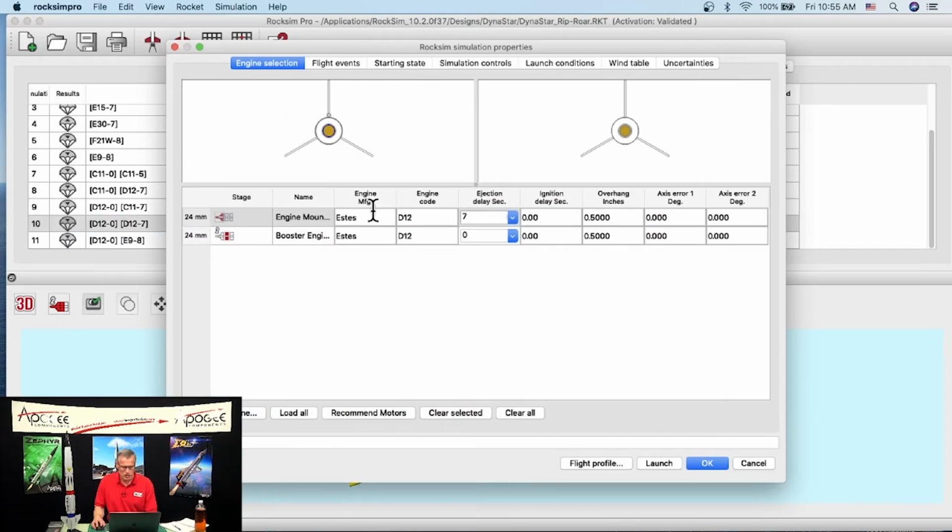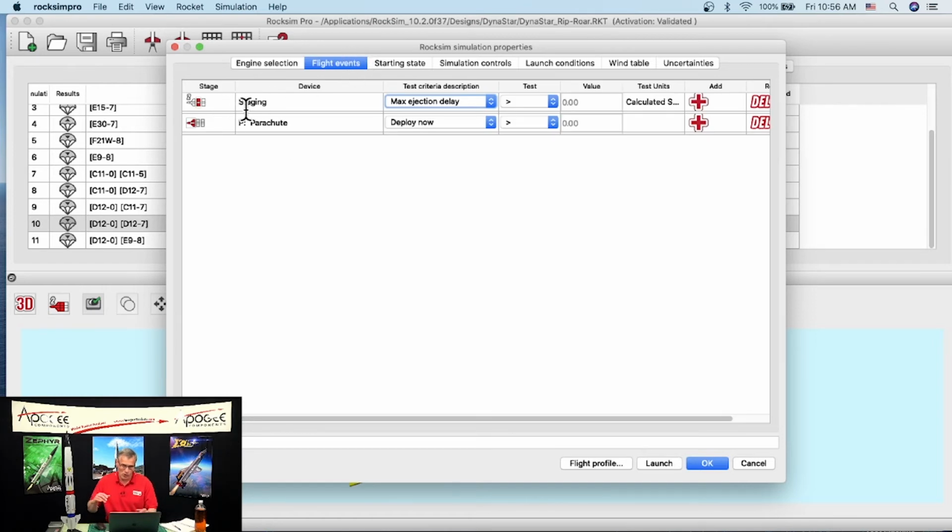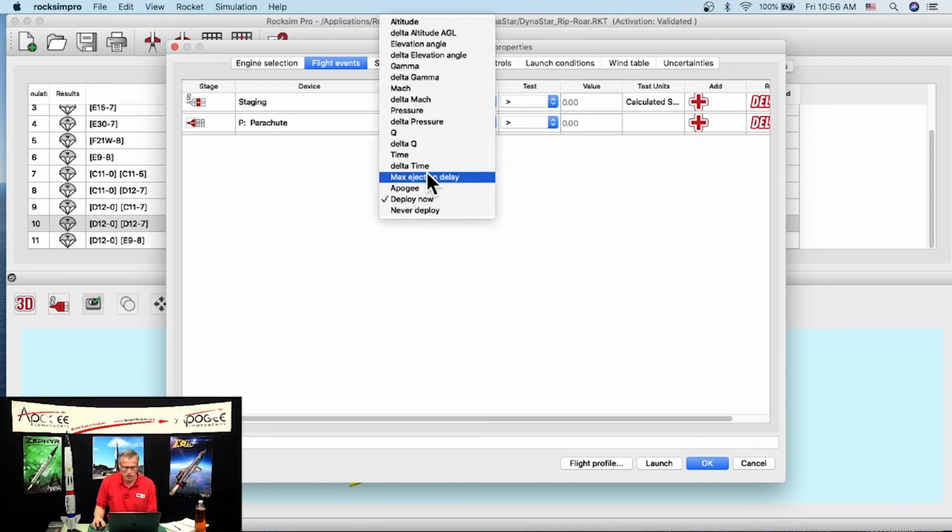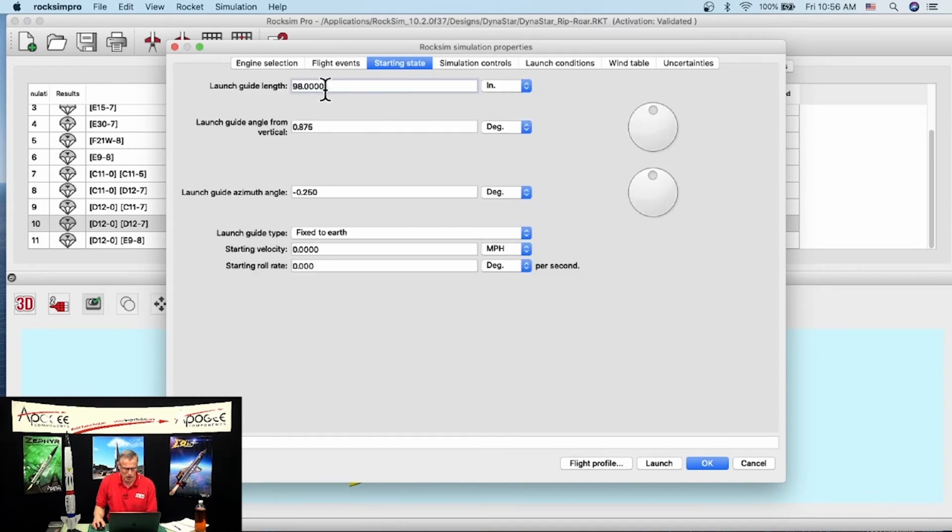I'm going to go prepare for launch. So you can see the motors are loaded. I'm going to do an ignition delay here on the upper stage. I'll do 3 seconds. Then under flight events, in RockSim Pro, we can also control when staging occurs. Right now I'm going to say maximum ejection delay. That means at 0 seconds from the booster motor, because it's a D12-0, that booster motor will eject and stage the rocket. That starts the timing on the upper stage. And our parachute deploys at maximum ejection delay. Starting state, let's go back to the 48-inch launch rod. I want to go straight up.